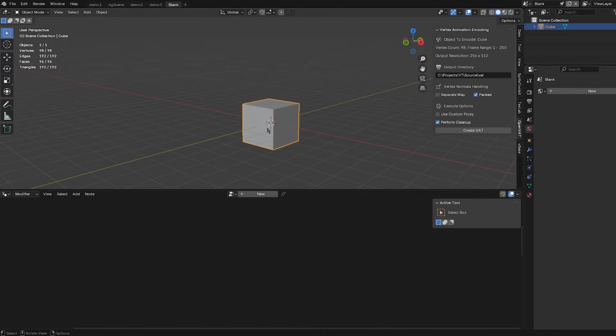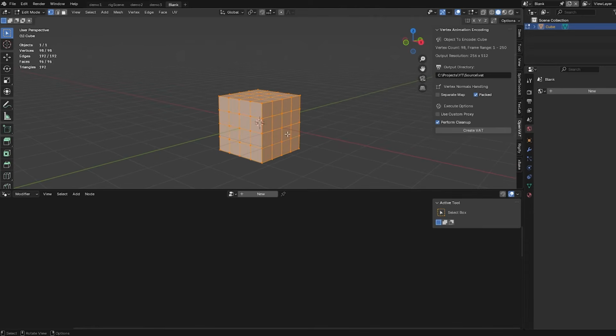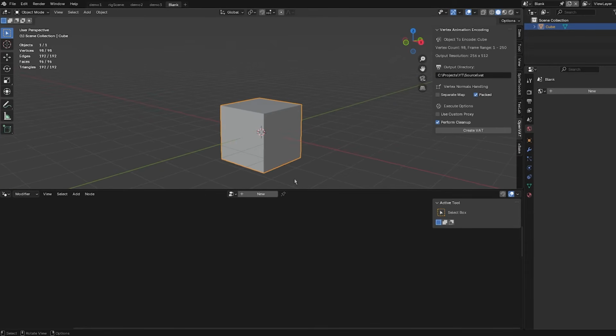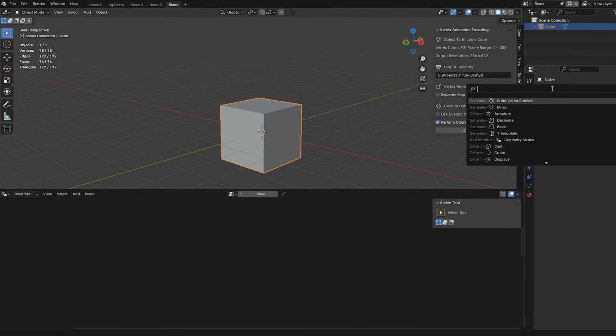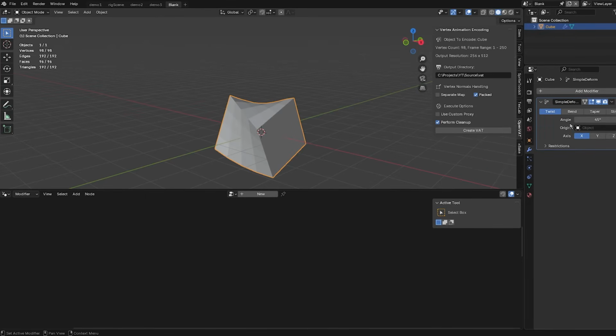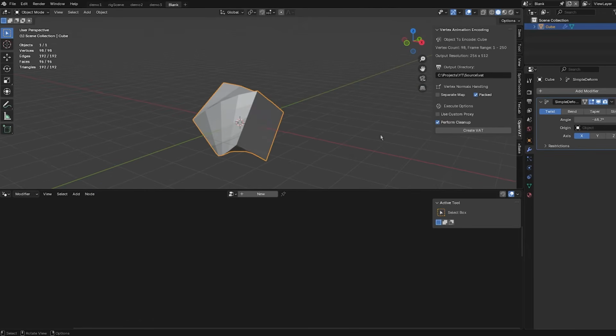So I just have a cube here and it has some subdivisions so we can deform it. And I'm just going to throw a simple deform twist onto it. And I'm going to animate this twist over, I'll say 20 frames.